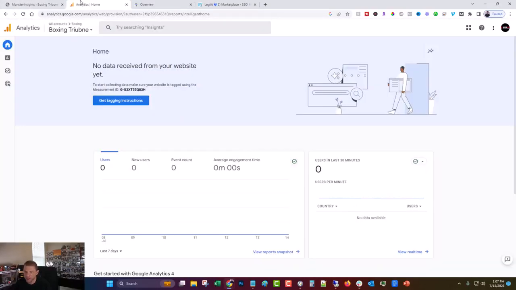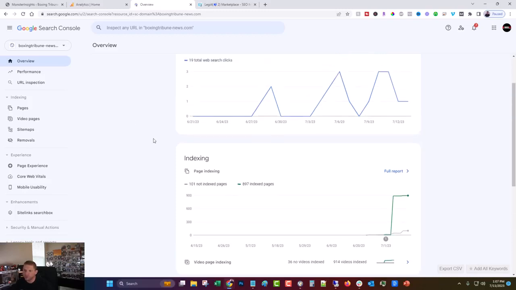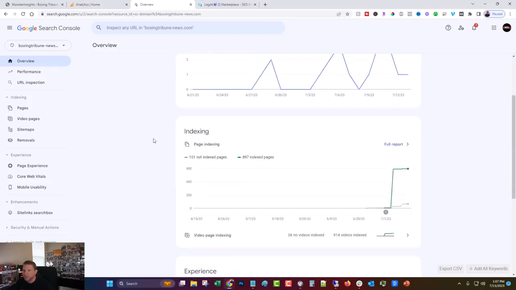All right, so now we have Google Analytics set up and Google Search Console set up. We also need some rank tracking and some other things. As you can see, it can be quite a pain to have all these different things you have to refer to for proper tracking. So let's get them all done in one place instead.